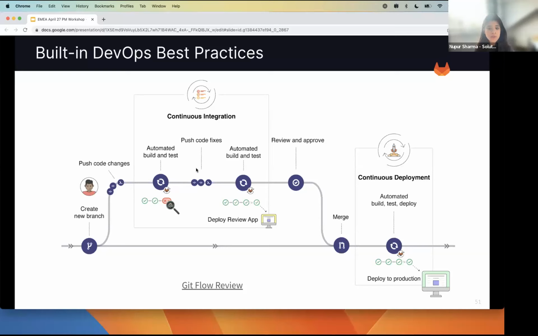Then you can have the reviewers review it. And then once everything is done, everybody is happy with the changes, then only merge it into the master. This protects the main branch from changes that could break it again and again. Also, you have the ability to protect branches from unauthorized changes.